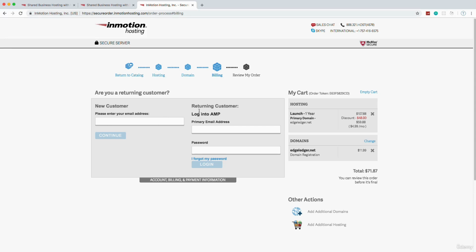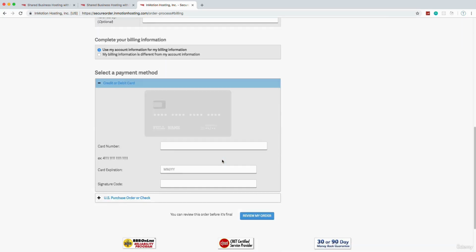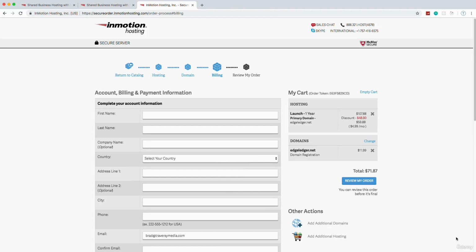And then over here, I am a returning customer, but I want to create a whole new identity for this just because this is only for the course. So I'll go ahead and put an email address in here, and continue. And then it's probably going to take me to a page where I have to enter my credit card information and stuff like that. So what I'm going to do is pause the video, fill all this out, and then I'll come back.